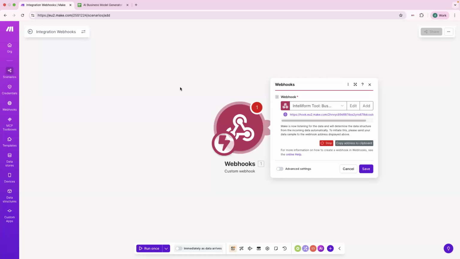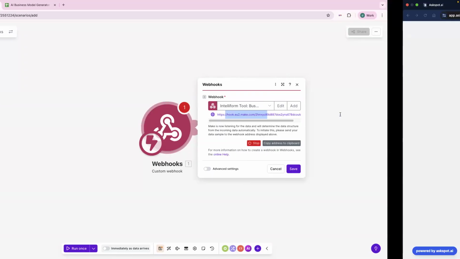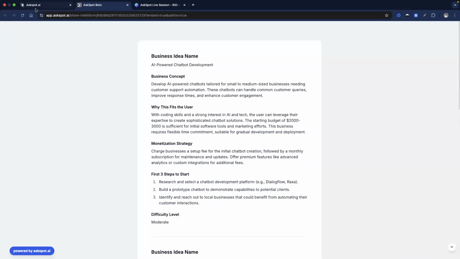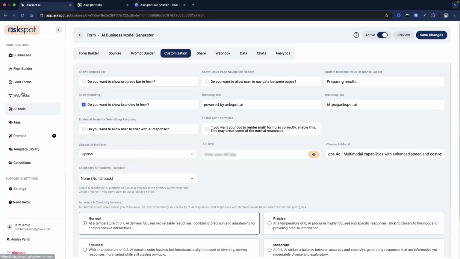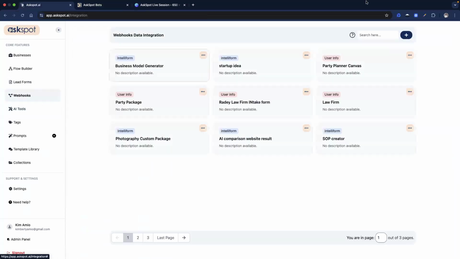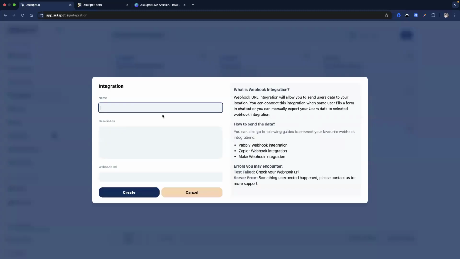I'm not an expert on make.com, but I am using it for Aspot. So if you have any questions at all, you can just put that in the chat, or you can unmute your mic. That's fine too. Now let me just copy the address to clipboard. And this is the exact URL that we will use to set up the connection inside Aspot. So that will be under webhooks, the section right here, and then click the plus icon.